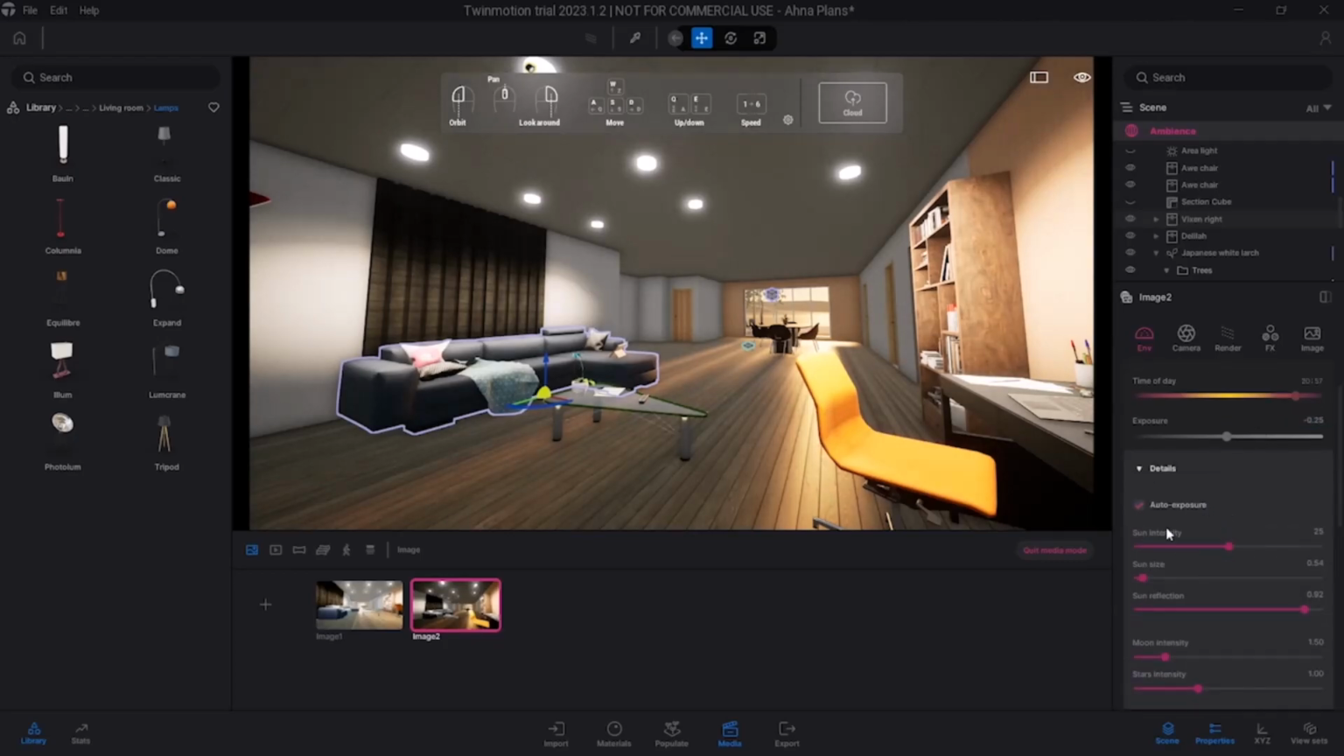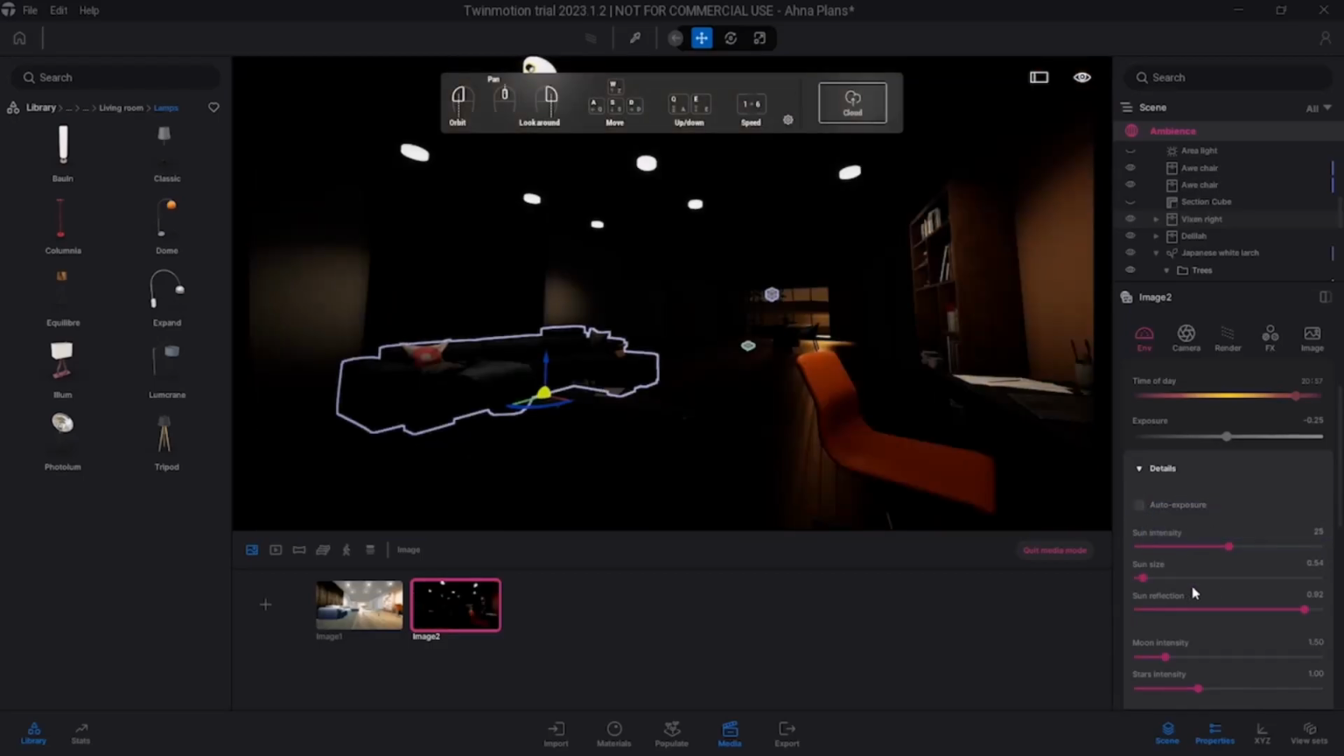So auto exposure is selected. You can turn this off, but that's going to be complicated because you have to start doing the exposure settings by yourself manually, and I've not yet practiced that, so I'm not going to show you what I'm going to do there.